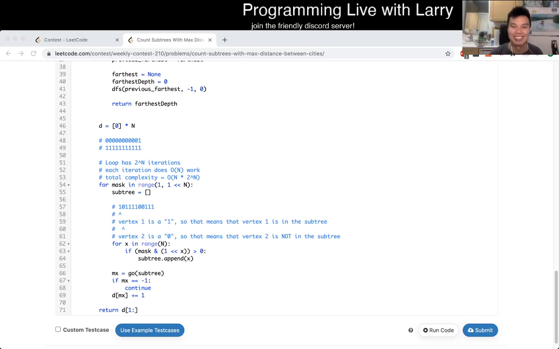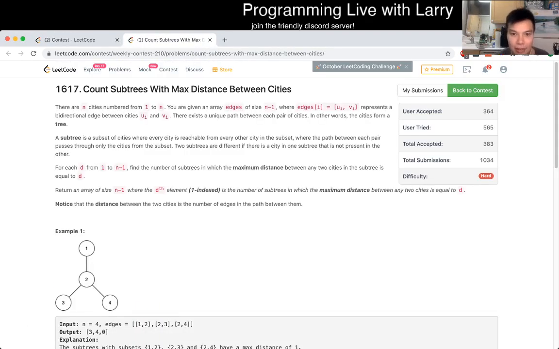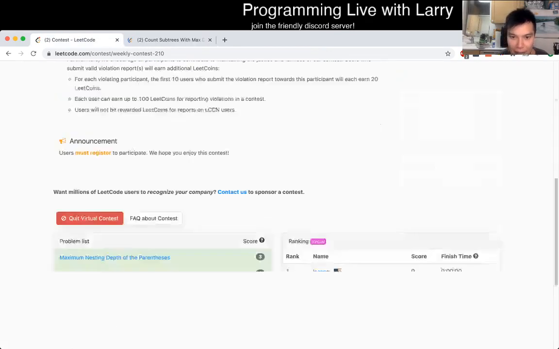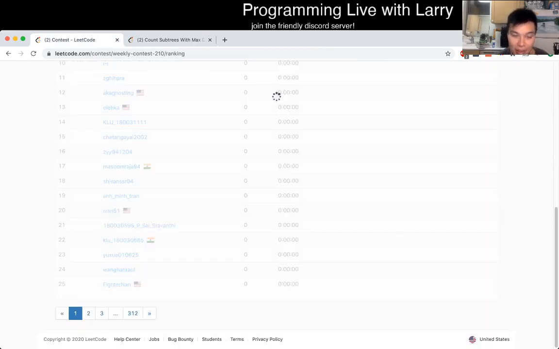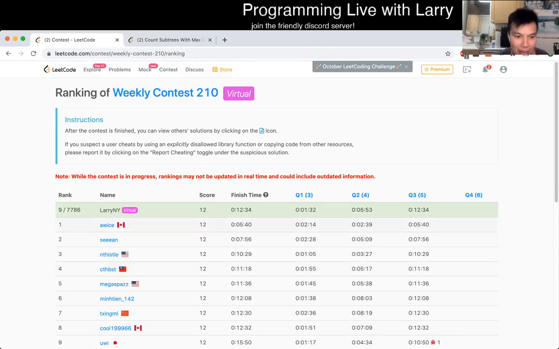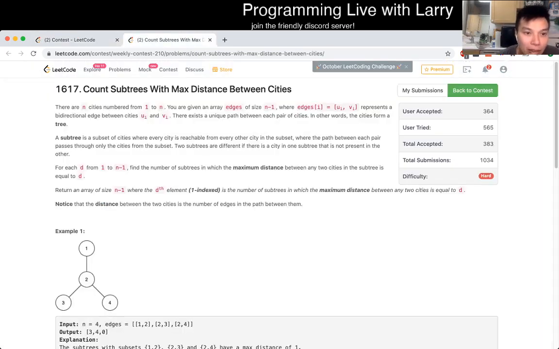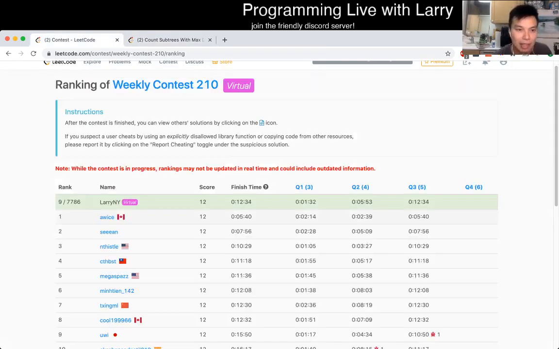You can watch me solve this live during the virtual contest now. Count subtrees with maximum distance between cities. So usually I refresh to see how many people have solved it, and obviously this is not live, so I'm going to take a quick peek just to see if I could gauge the difficulty of the problem. Of course this is not a real contest, and no one seems to have submitted Q4 yet.